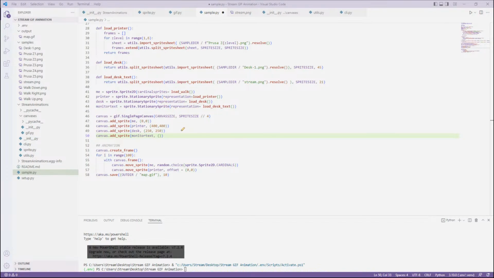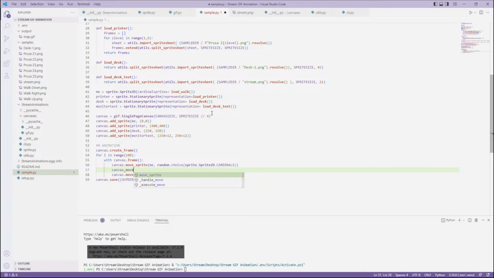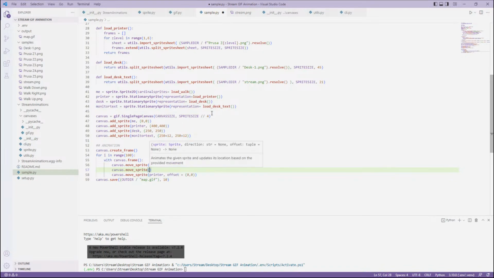Actually, Piscal tells me what the offset is. 12, 12. Okay, so 250 plus 12 and 250 plus 12. Easy. And now we can go ahead and canvas.move sprite monitor text offset equals 0, 0. Okie dokies, artichokes, and let's run this and see what happens.